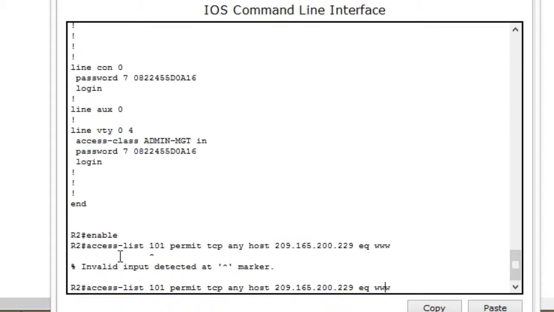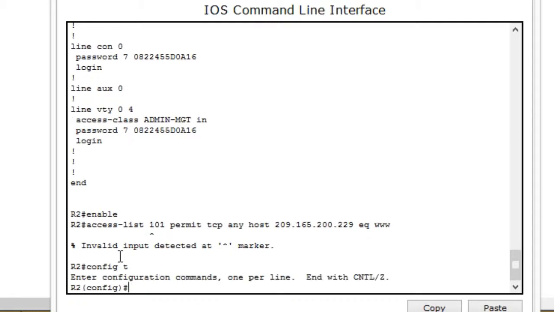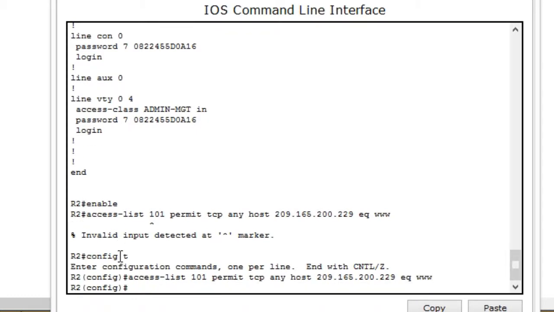Oh, because I was really dumb and I needed to be in configuration mode. I thought that looked perfect. What was wrong with it? Well, I have to do this command over again, which is okay, I guess. So I'm going to do access-list 101 permit TCP any host 209.165.200.229 equal to the www port. There you go. We now have an access list entry for extended access list 101.